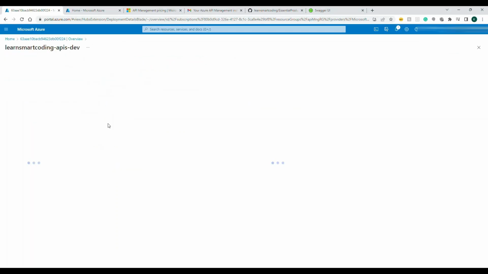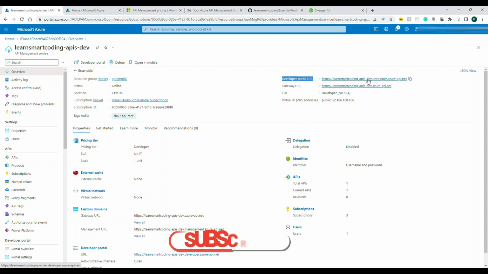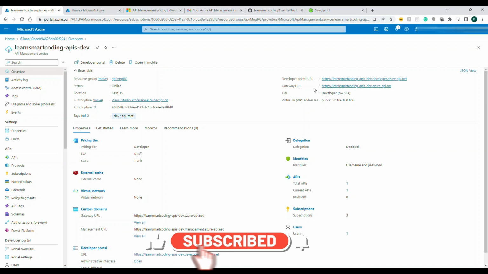Alright, so after waiting for some time, the deployment is done. I clicked on go to resource. This is how we landed on the one that we created. If you see the one that I'm highlighting, that's the developer portal URL. So we will go and see how the developer portal looks, and then the gateway URL is the one that I just highlighted, the second one.